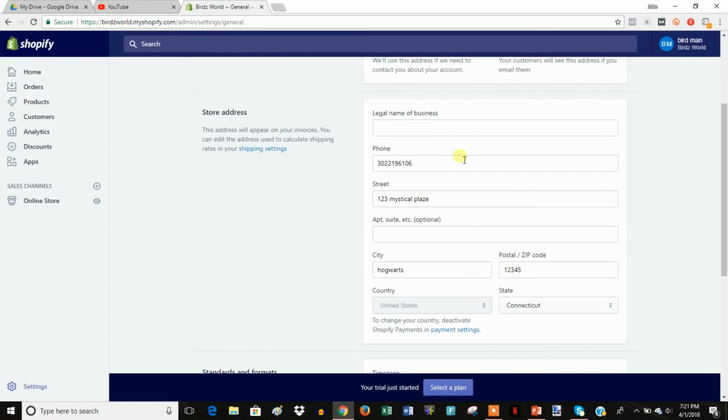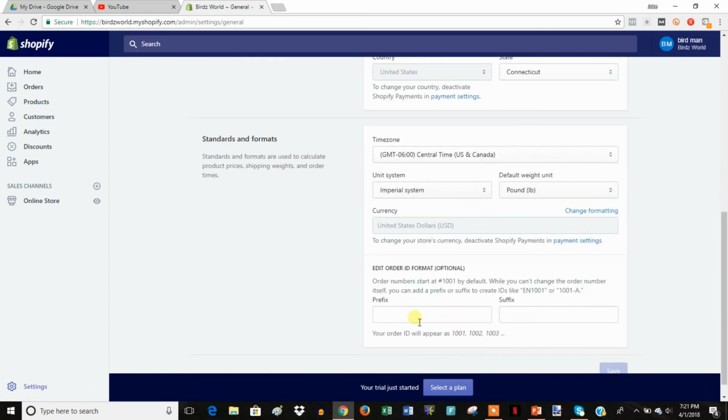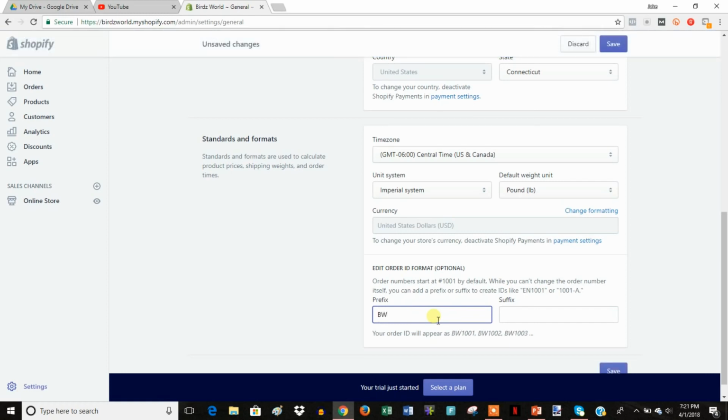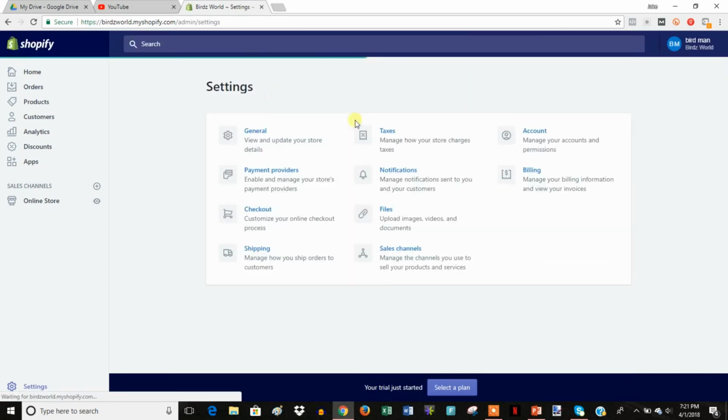And then down here, your store address, this is where you just put in all your business information. And then down here, this is where you can change your order IDs. So you don't have to do this if you don't want. However, I recommend it because in case you branch out into multiple stores in the future, it makes bookkeeping a lot easier. So you can just add in a quick prefix. So for this example, for Bird's World, I would just put in BW. So now in front of every order number, it's going to say BW, and that way it helps for tracking. If you have multiple stores, it makes bookkeeping a lot easier. So I'm going to hit save. And then I'm going to go back.